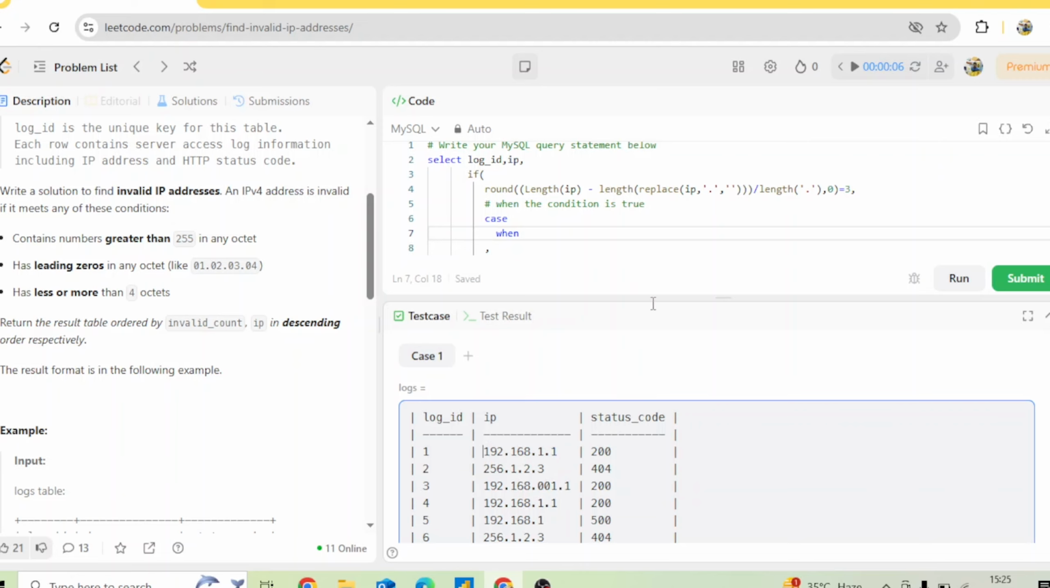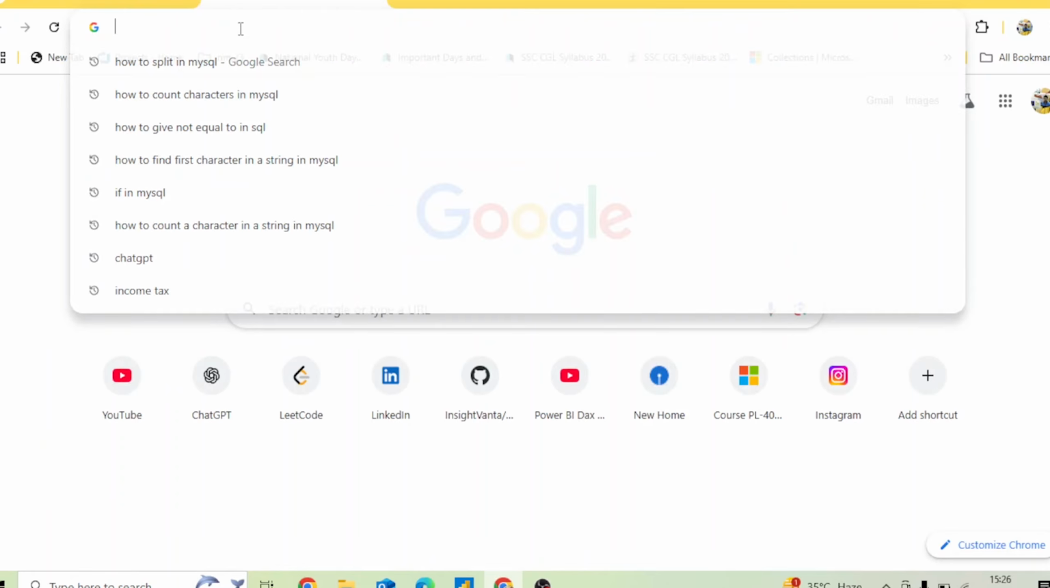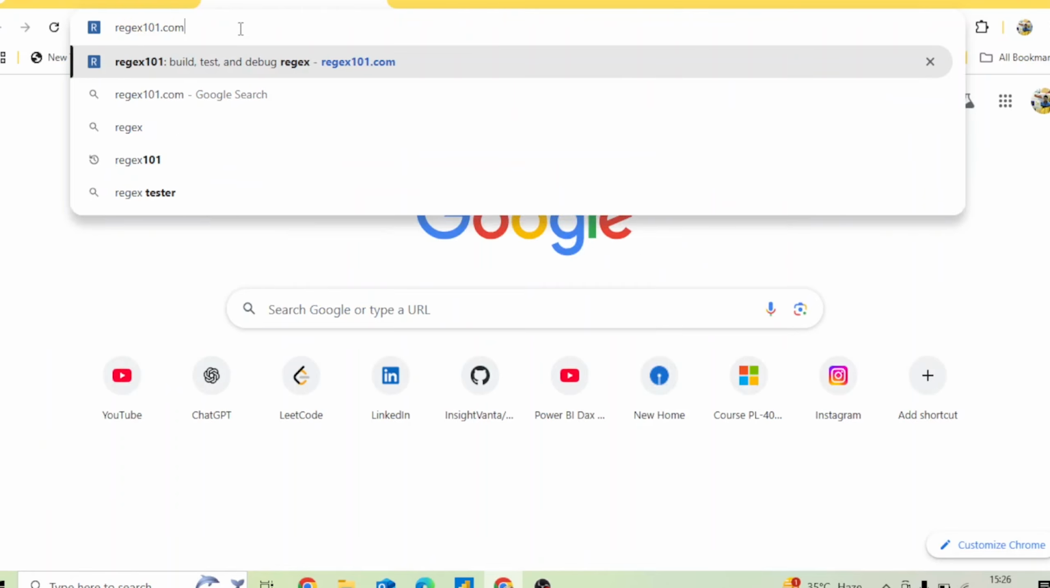So in that particular case, we will say IP regex, and here we are going to pass our regular expression. Now what is going to be our regular expression in this particular case? So let us go to regex101.com.